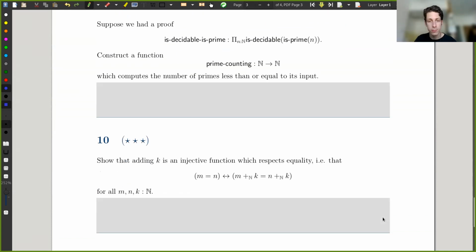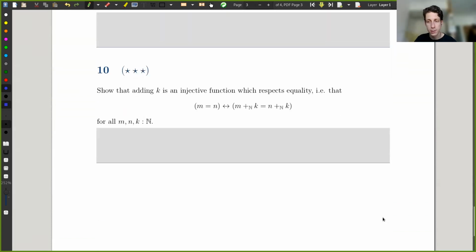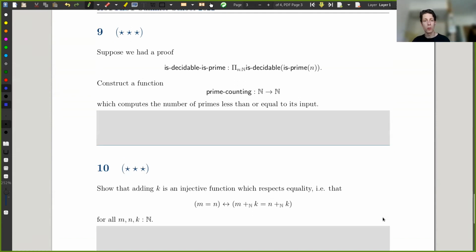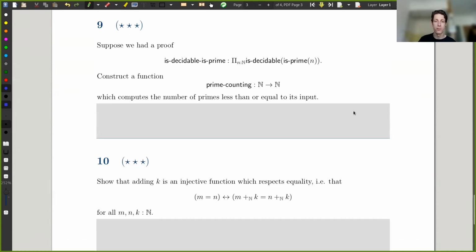Okay, good. Now we have only 2 problems left. One more regarding primes, and then one final one using natural numbers and some equalities again. So let's do the primes one first.